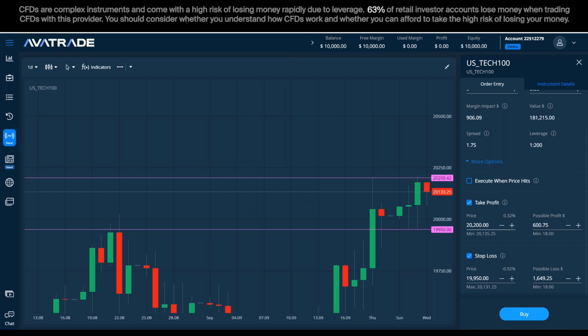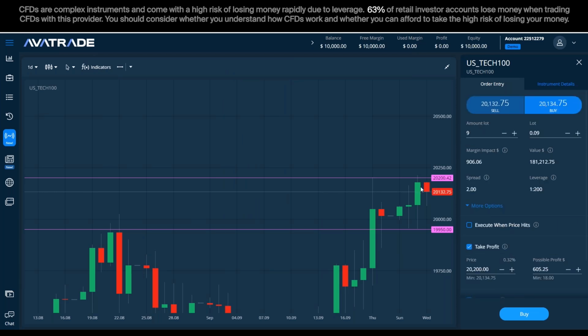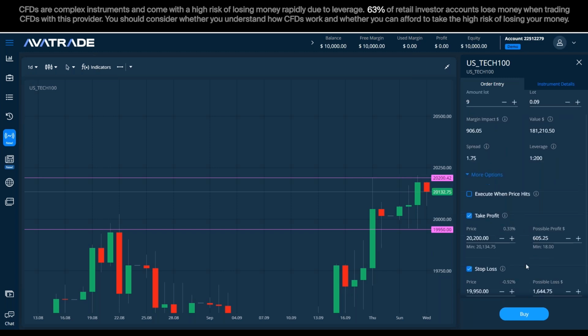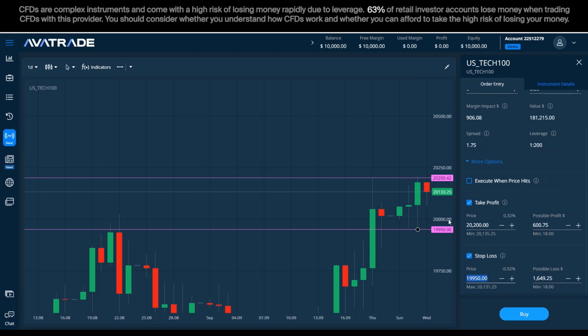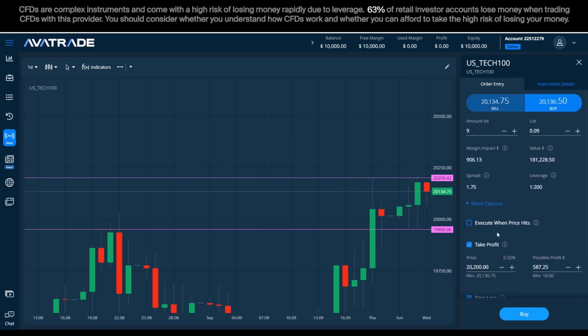So what does that mean, this scenario in here? It means if it gets to the upper line, I'm going to make 600. If it gets down to the bottom line, I'm going to lose 1,600. I don't have to be a genius to understand the ratio here is not optimal. Of course I can play with it and modify it to make a bit more sense. Okay, we are with the buy.